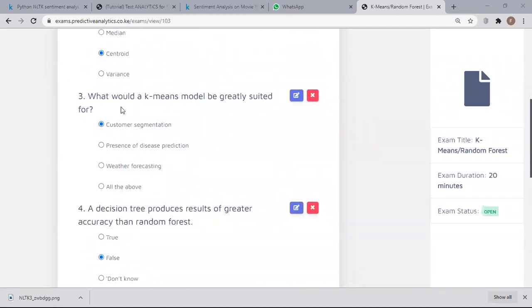So the third question: what would a k-means model be greatly suited for? A k-means model is a clustering algorithm. It's actually called k-means clustering. So if you want to find patterns within your data, you want to find clusters within your data, k-means is what you'd want to use. Customer segmentation, this is what you can use k-means for.